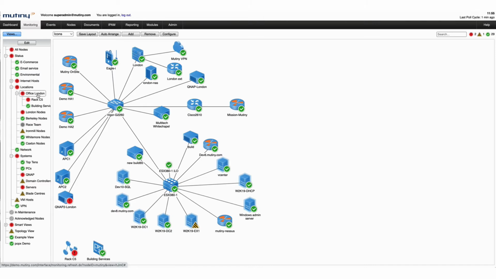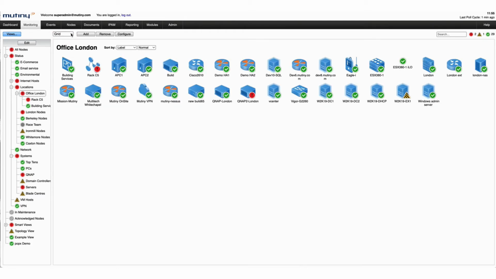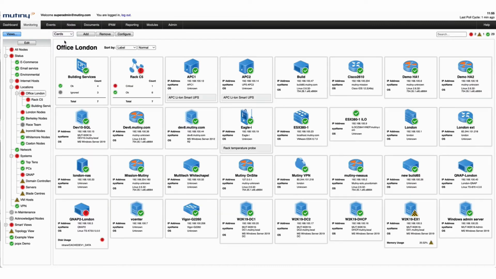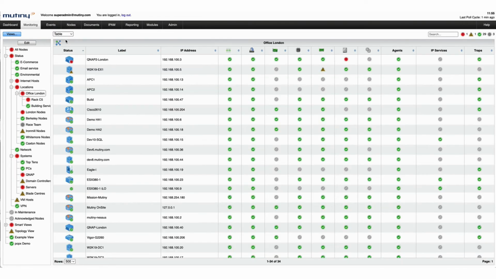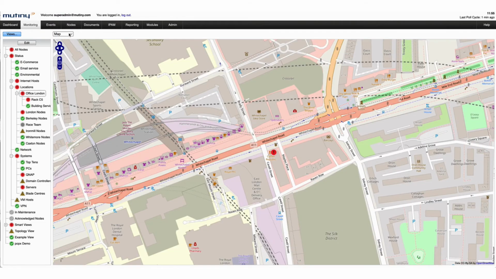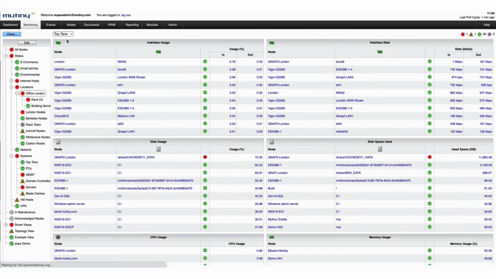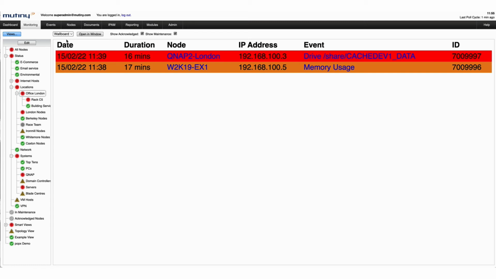Each view has a view mode selector to swap between icons, grid, cards, table, map, top tens, and wallboard. The icon view also supports uploaded background images and a hierarchy mode that represents the topology in the Node Manager. The wallboard is a filtered list of the current open events for the nodes in the current view.